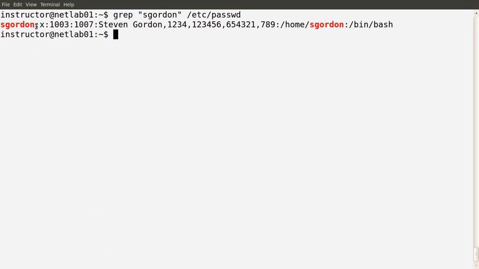So there are fields separated by colons, where the first field is the username. So username S. Gordon. The second field contains an X. That's to indicate that the password for that user is not stored in this file, but is stored in a different file, the shadow file that we'll see in the next file we look at.